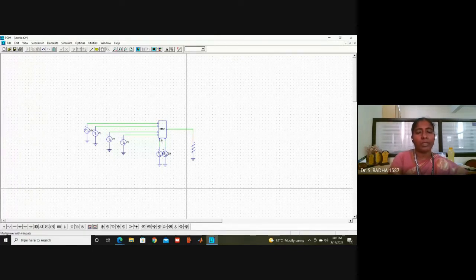Okay, now I want to see the waveforms, so I will take probes. This is the voltage probe. I will put one probe for VA, another probe for the VB waveform, VC, VD waveform. One is for the first selection line, next is for the second selection line, and then the output. So many probes. Anyway, we will give the names, so there is no confusion.